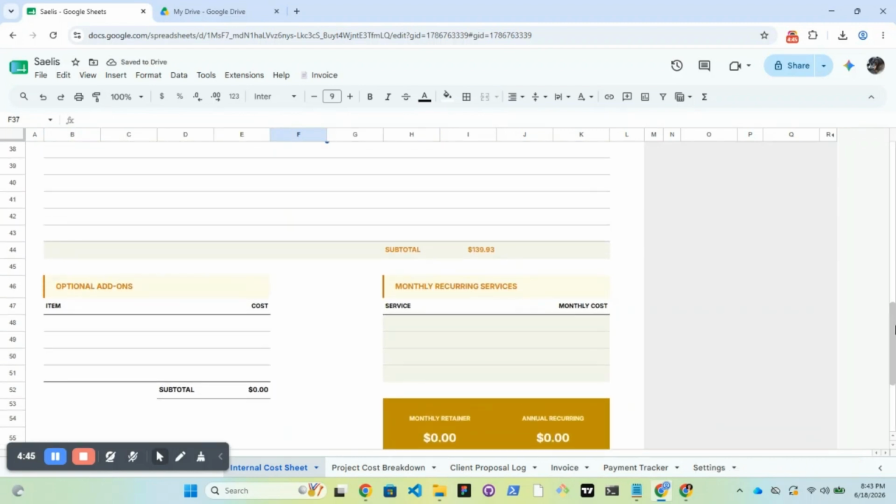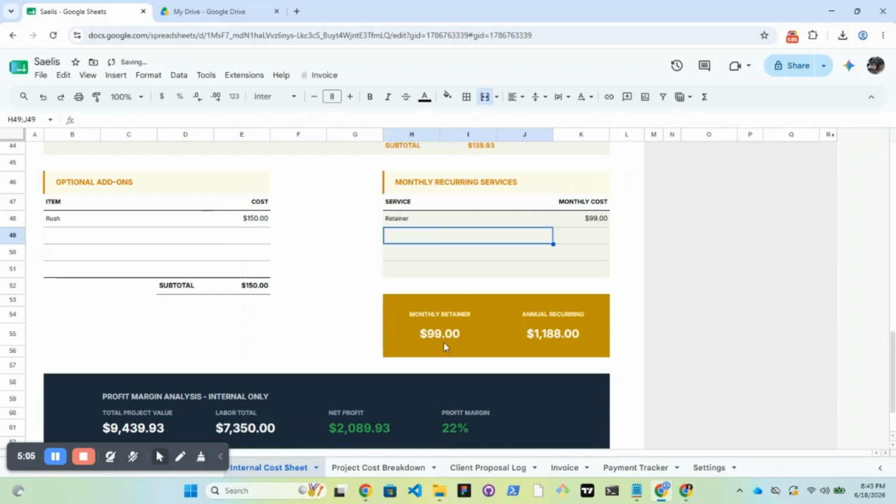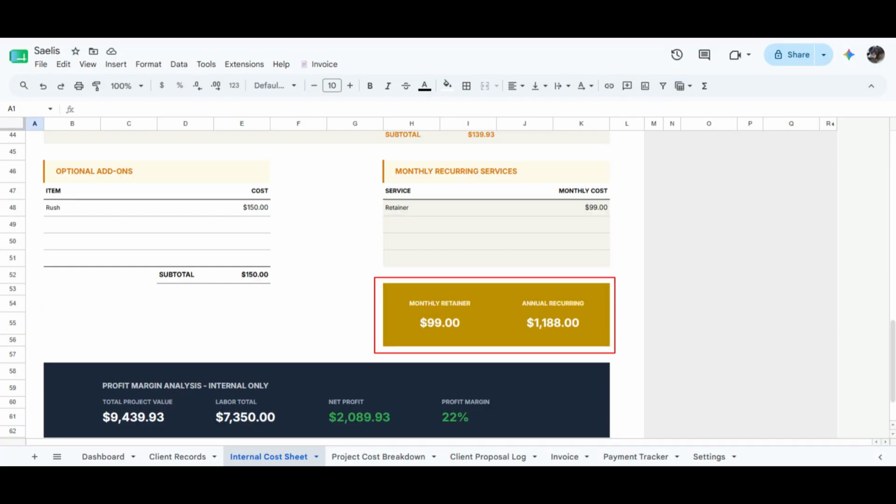Next, we have the optional add-ons and monthly retainer sections. The optional add-ons section is used for additional services or requests from the client that are outside the main project scope. This allows you to include extra services or project upgrades without affecting the original project details. The monthly retainer section is for recurring services or ongoing agreements with your clients. Enter the recurring services and monthly amount, and Saelis will automatically calculate your monthly retainer and annual recurring revenue, giving you a clear view of your recurring income.